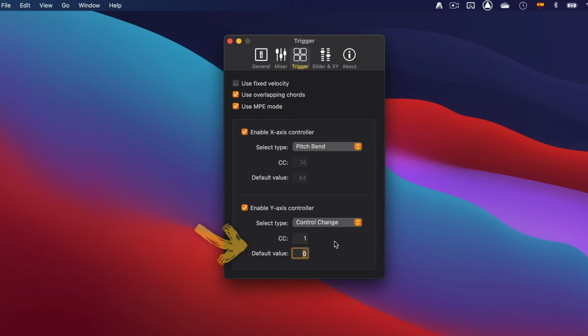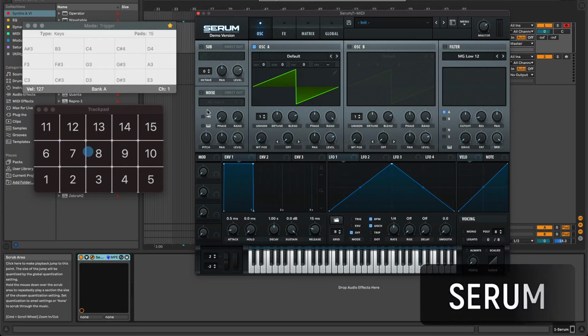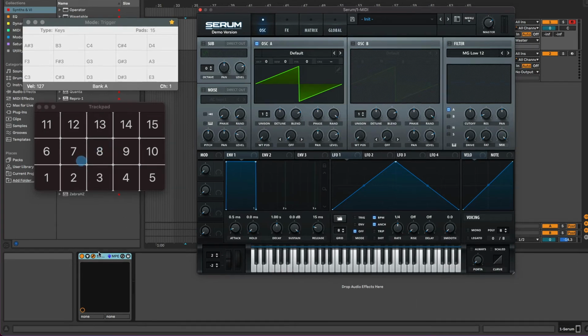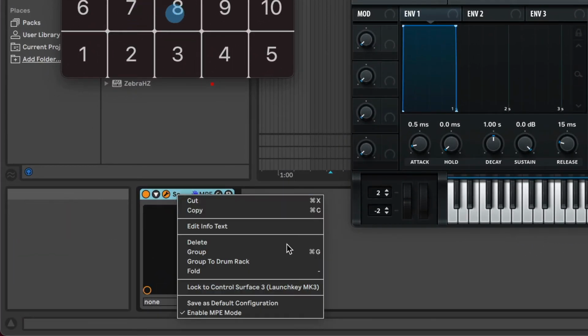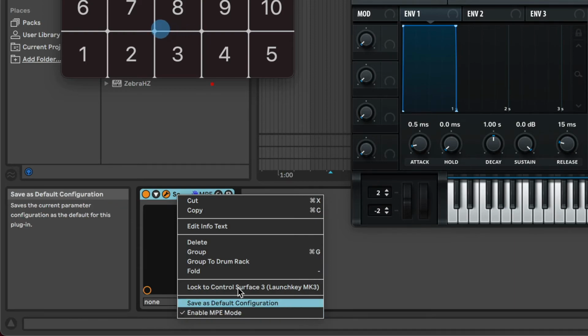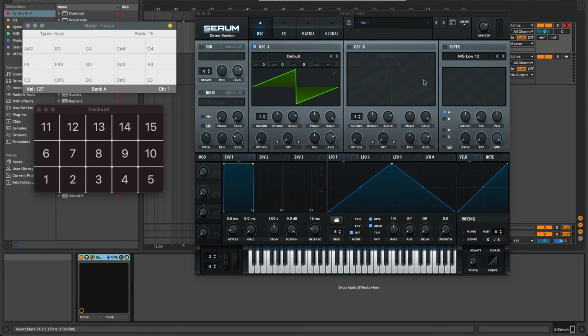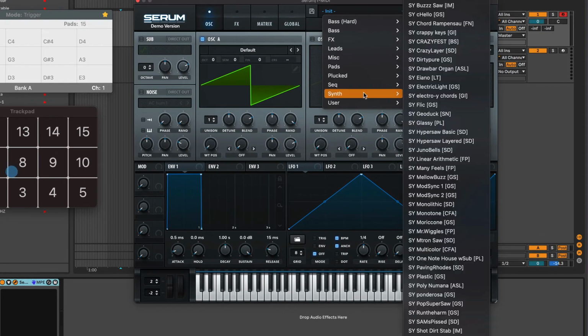Now let's look for third-party plugins that support MPE like Serum. Insert the plugin in the track and right-click the header of the device. Make sure Enable MPE mode is checked. In Serum, look for the preset SY Many Fields under the group Synth.